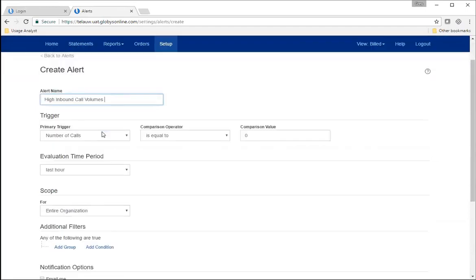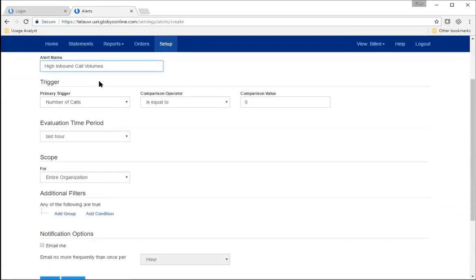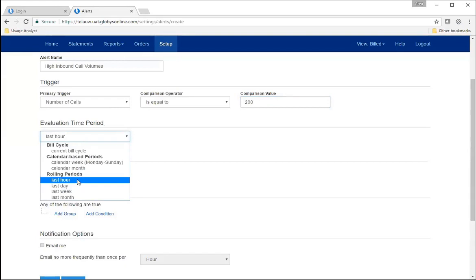Okay, so the alert is basically, this is the template for the alert, and we have these various sections that make this alert work. So the primary trigger is really what drives the alert, and I'm going to go here with the number of calls is greater than 200. So the nice thing about this is that for different companies, the definition of high could be anything you want it to be, because high would mean something different from a small company to a large company, from a small data center to a big data center. So here I'm going to keep the last hour evaluation period of time.